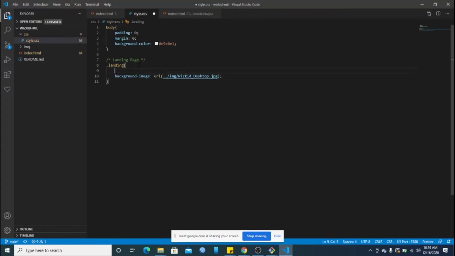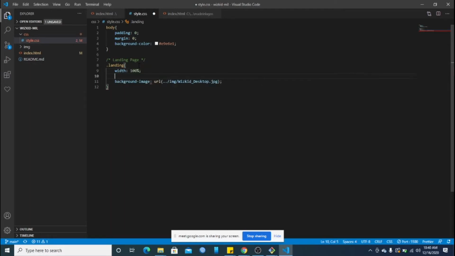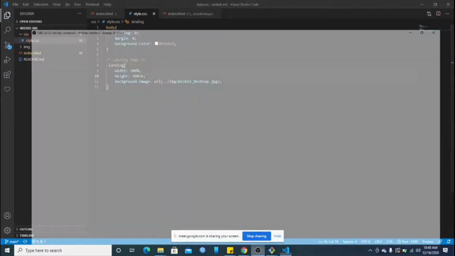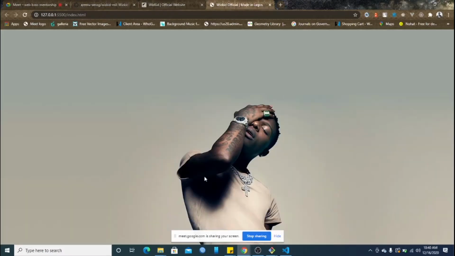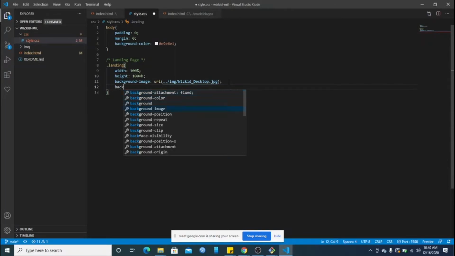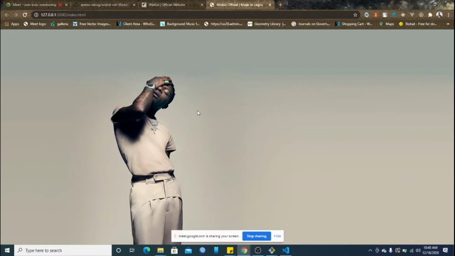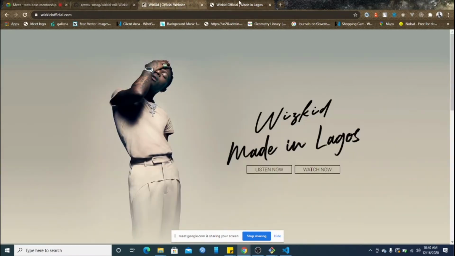The landing. Okay. So I've not given landing any size, so I would say width is 100%, height is 100 VH, since it's supposed to fill the screen no matter what screen size we are on. Good. So we have Wizkid's image in, but this is not the way the image is supposed to look. So I could do background size and say cover, so that covers the screen. Good. Let's see what we have here and what we have here.